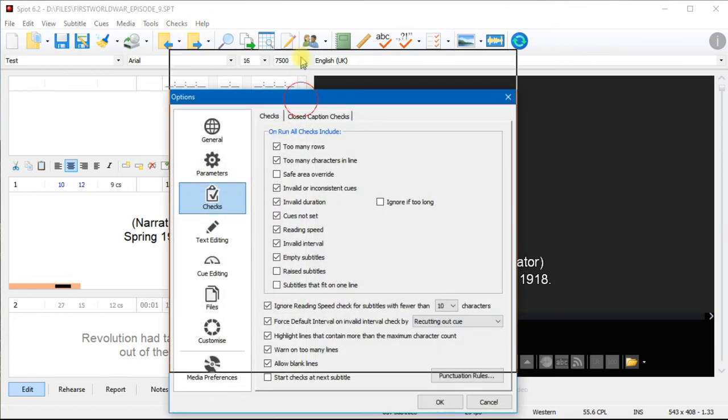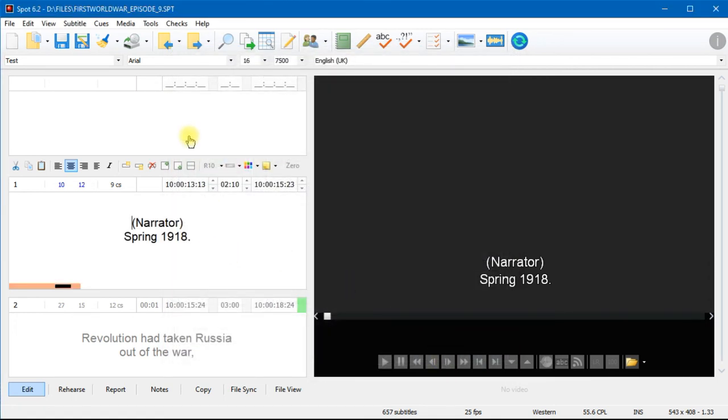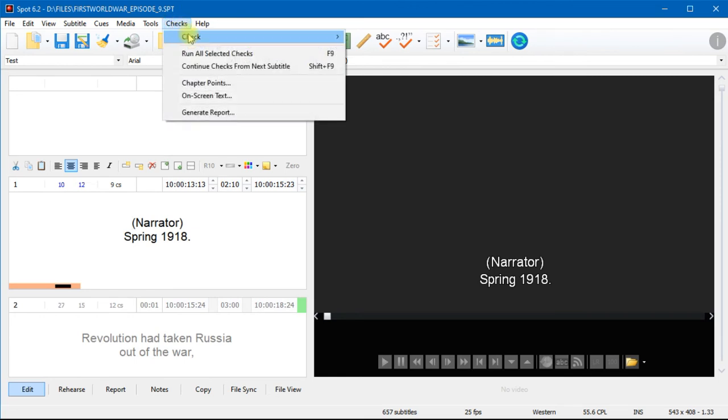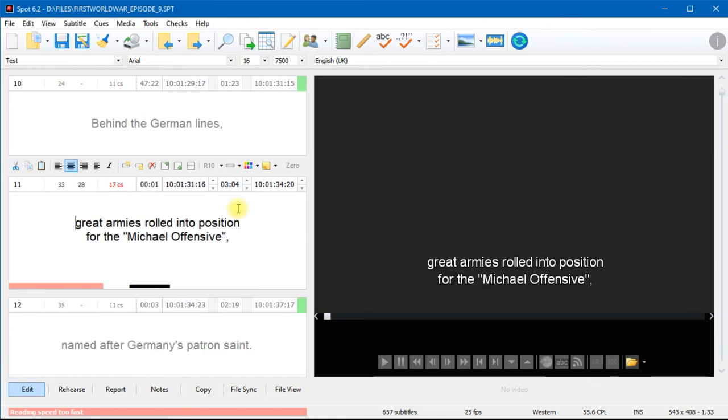Click Tools Options again, and on the Checks tab here, in the On Run All Checks Include section, you can tell Spot which checks to run all at once. I've got several selected there. And then to run those checks all at once, instead of going to Checks Check, you go to Checks Run All Selected Checks, or Continue Checks from Next Subtitle. So F9 will find the first error. If that's not an error, then just press Shift F9 and that'll carry on finding all the mistakes in your file.